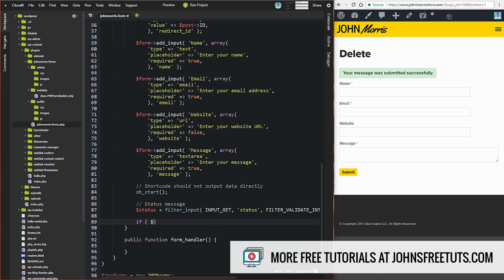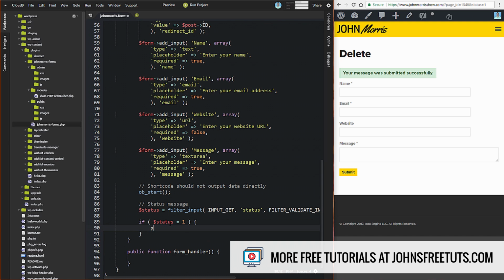So we're just going to check to see if the status URL parameter is set and equal to 1, and if it is, then we are going to print out a status message. We'll do div class equals message and success if it's set to 1, and we'll do p, and I'll show you what we're doing here. We're using printf, so that's our format for what our message is going to be.